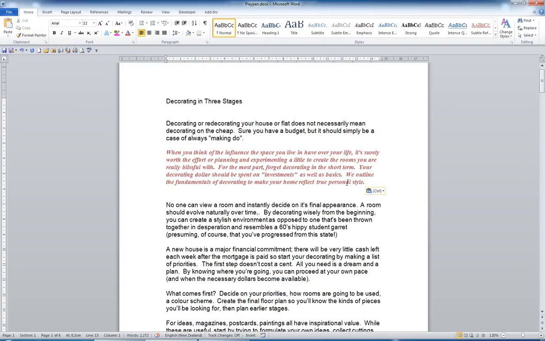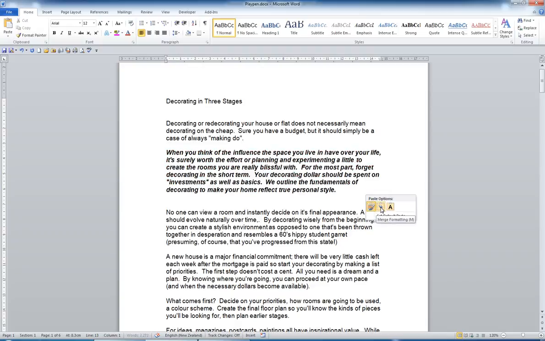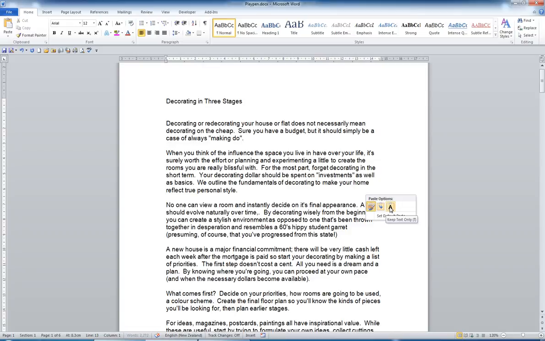Sometimes I want it to not keep its source formatting, but instead merge into the formatting of the email or the other document I'm pasting it into. And so this is where this is very handy. If I click the button, this is keep the source formatting, this is merge the formatting, and this is drop it as plain text. And I actually use this a lot.